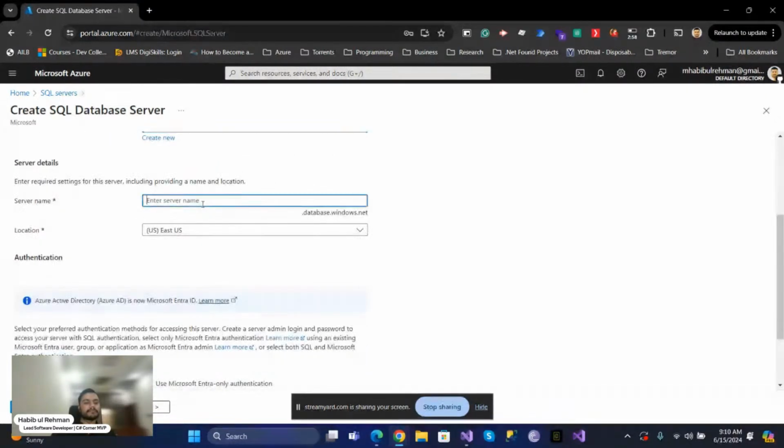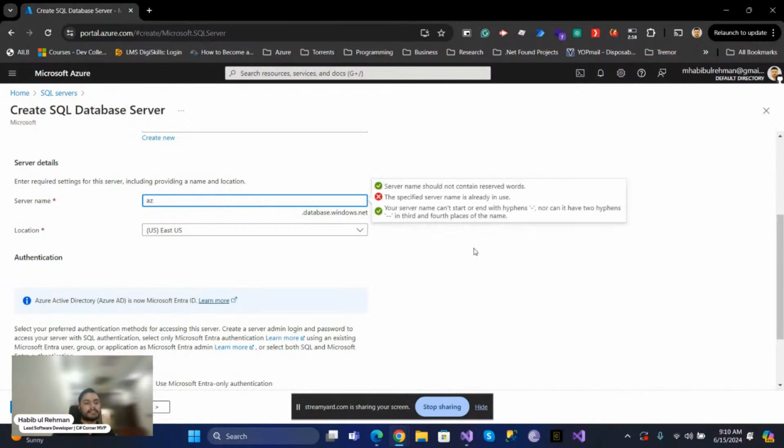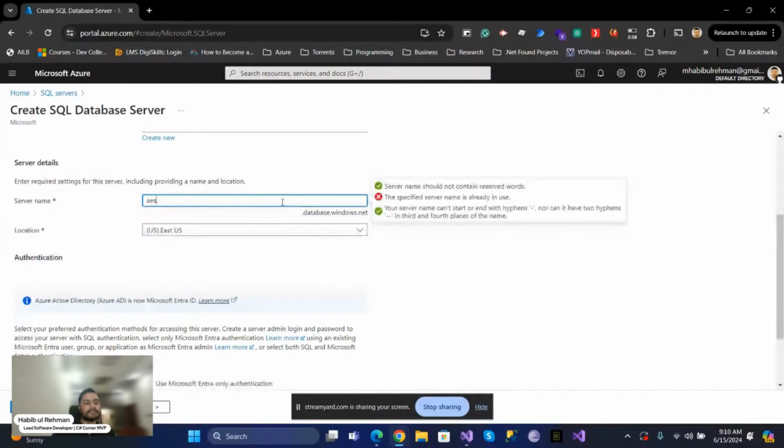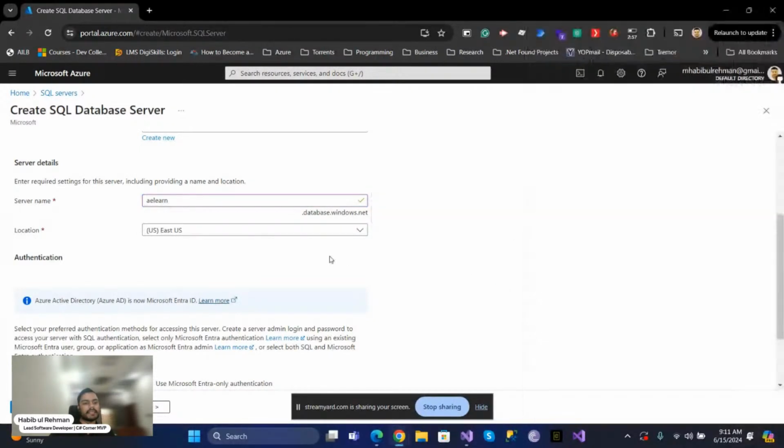Then we have a server name. This is basically the SQL Server instance name, so you can put any name. For example, in my case, I can say Azure Essential Series, AES. Okay, AES is already taken by someone. So let's try this. This name is already taken. And then AES. Okay, this name is available. The name is AE, basically Azure Essential Learn. So this will be the domain for connecting with the Azure SQL Server database.